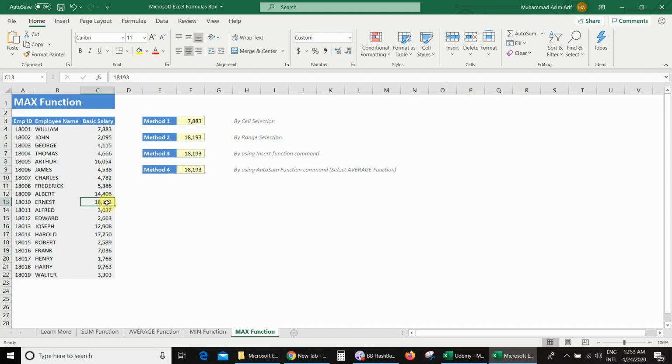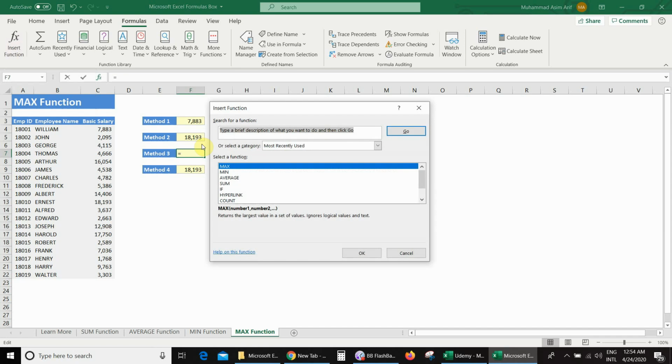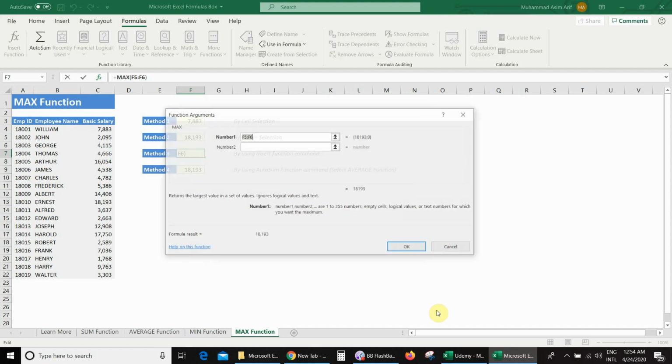There is a third method, which is the insert function command. So for using the insert function command, I will delete this, and then I will go to the header. In the Formulas ribbon, I will click the first option, Insert Function. A dialog box will appear, and in the search box, I will write here MAX and click Go. And you can see the first function is the MAX function. Select this and click OK.